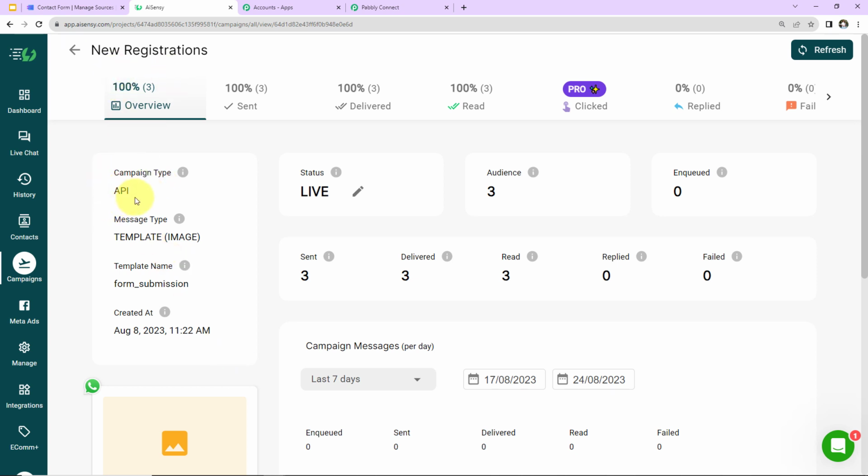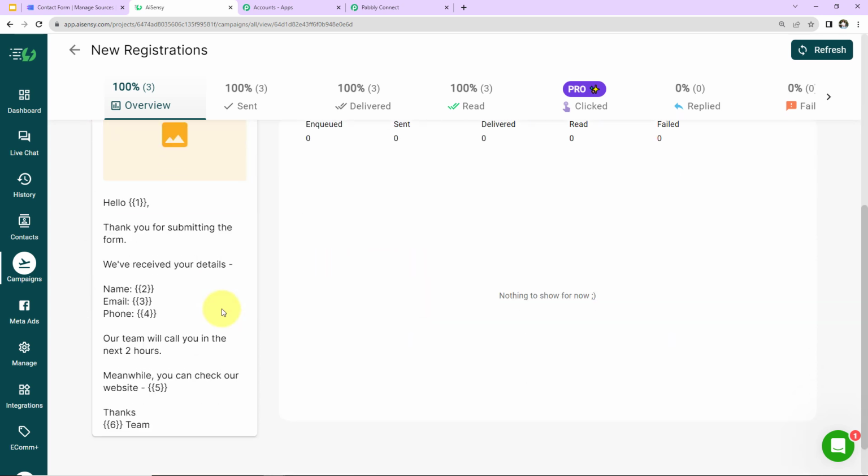This here is the campaign type. This is the message type. Then here we have the template name, which is form submission. This was created at this date and time. Now as I take you down, here is the template. So hello, and then we have a number within double curly braces. Thank you for submitting the form. We have received your details, and these are the details: name, email and phone number. Our team will call you in the next 2 hours. Meanwhile, you can check our website. Then there's another number, thanks, another number and team.